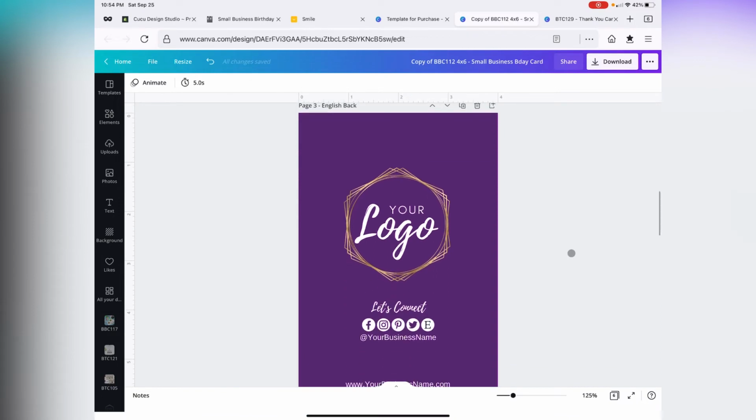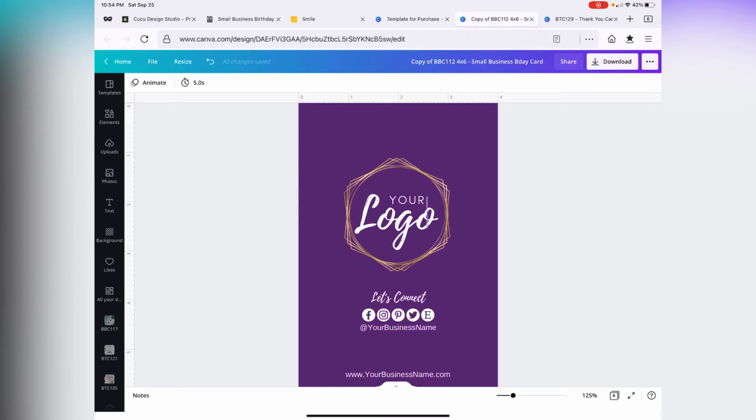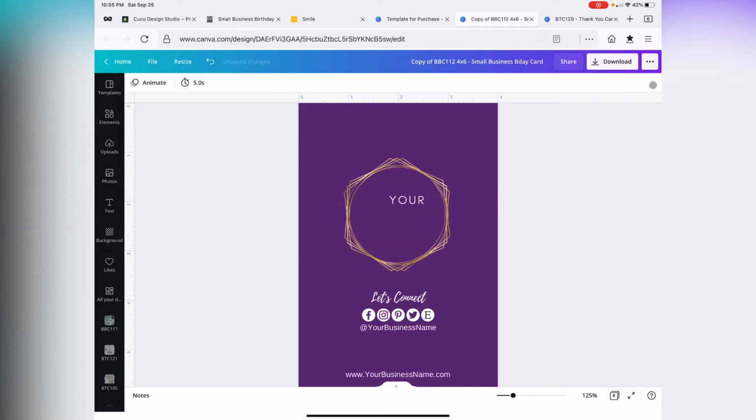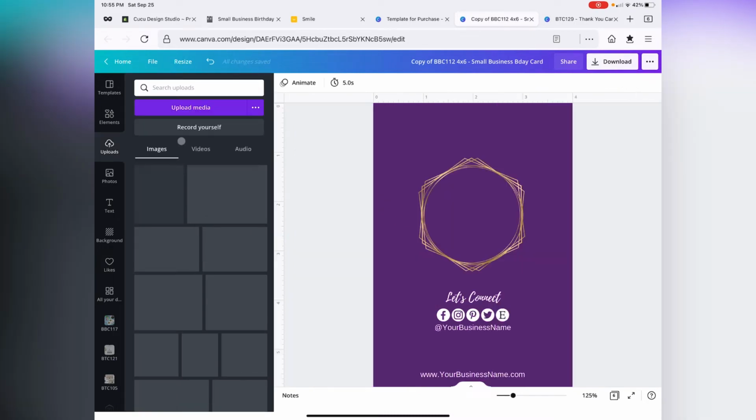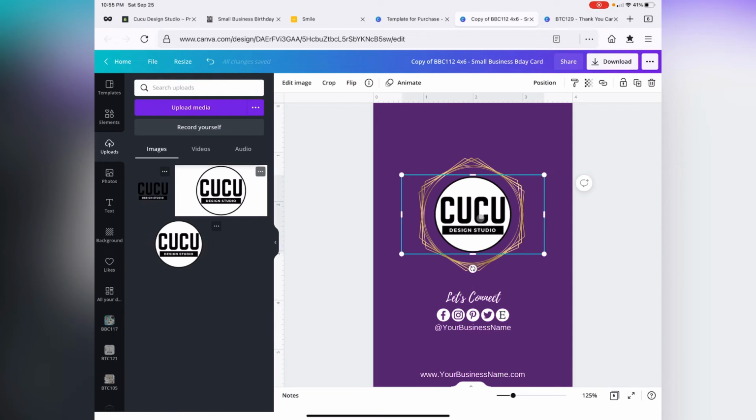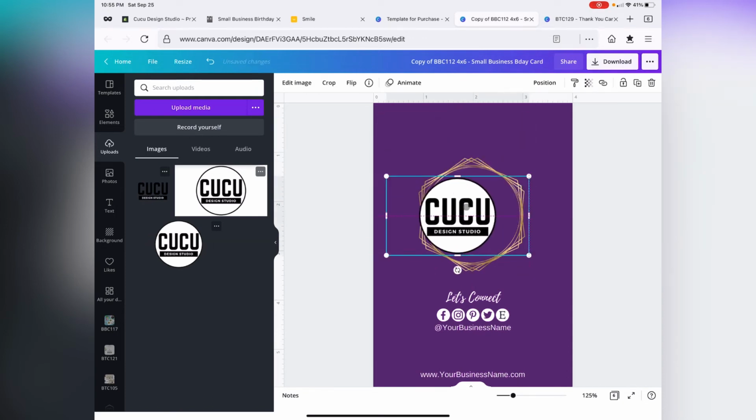You have the back of the card here. This section is grouped, so ungroup it. Just get rid of this placeholder and upload your logo. This logo has a transparent background, that's why it blends in with the purple background.